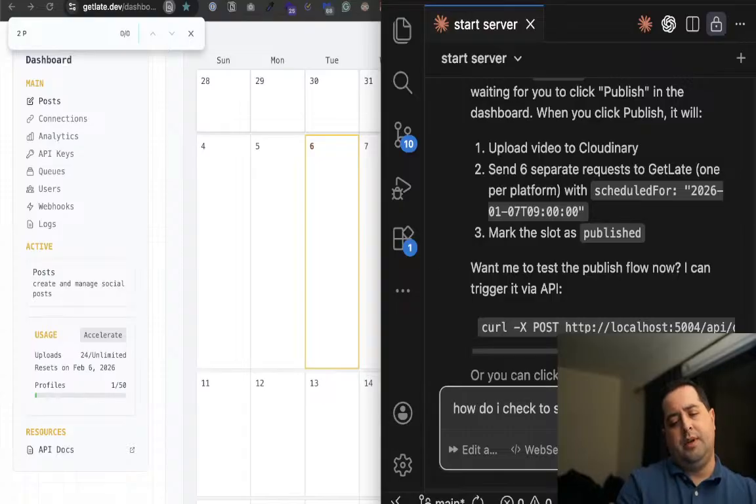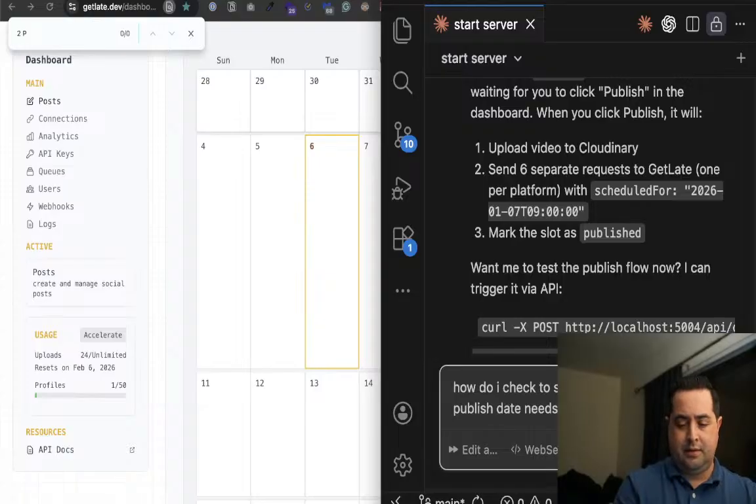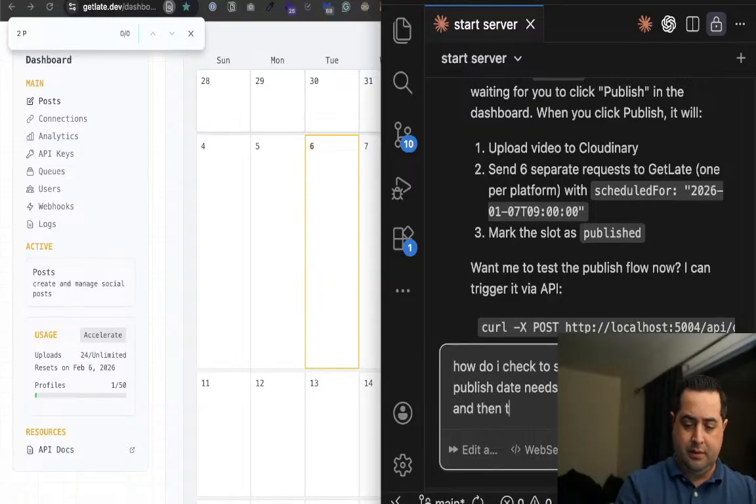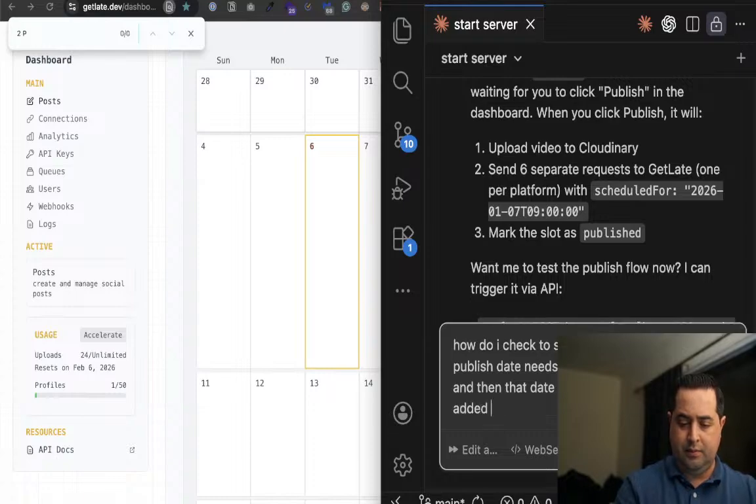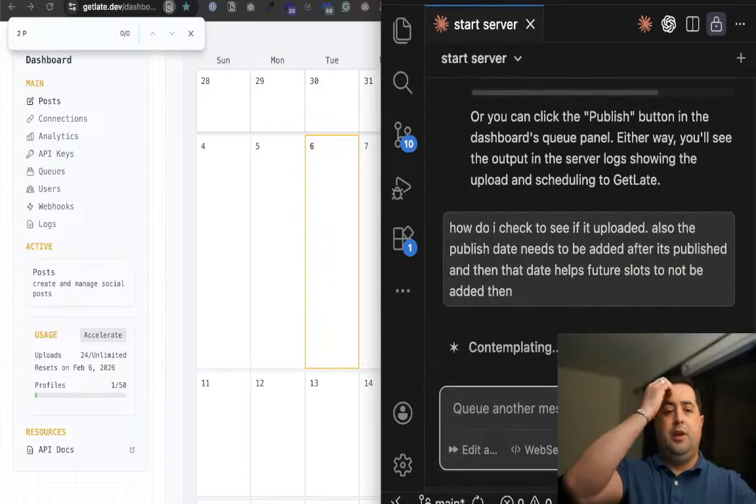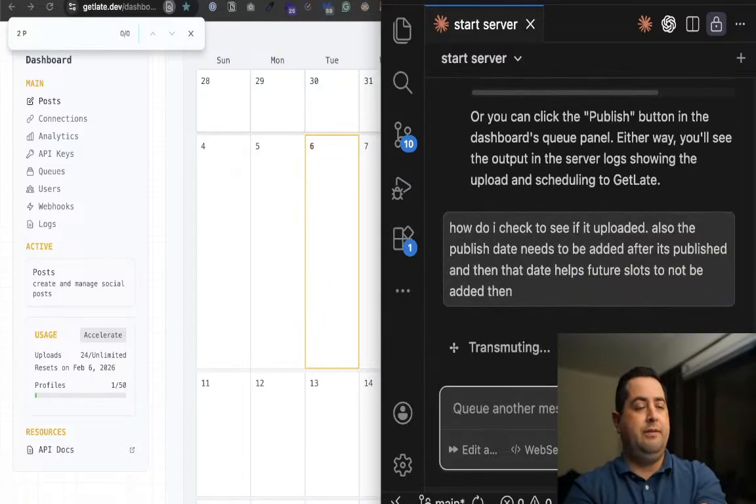Also, the published... Yep, that math adds up. We'll just try to run it again and see if it works. Do some more tweaks. Trying to figure out where did that file go.